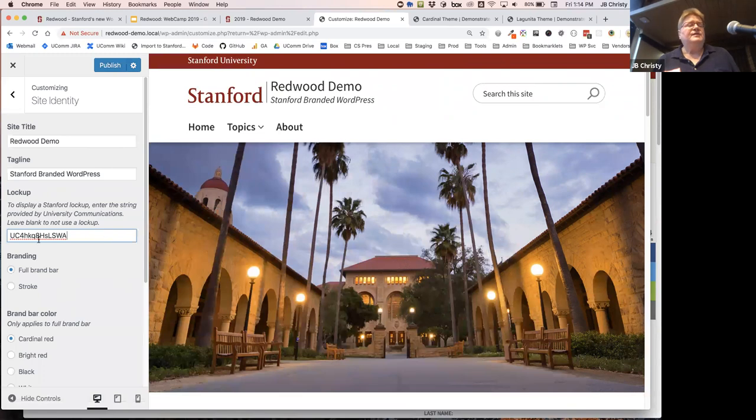So this is obviously a meaningless blurb. It's a hash. And in order for you to enable official branding, you must contact our office and give us your site URL. We'll look at your site URL and make sure that you qualify to get the official branding. And if you do, we'll send you this hash. And all you do is when you get this hash, you paste it in there and you automatically get the branding.